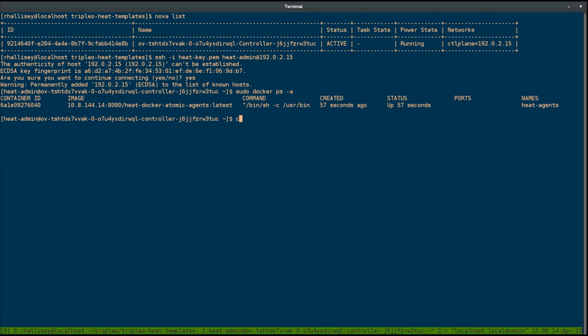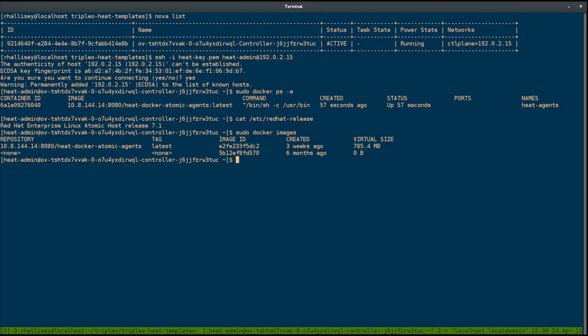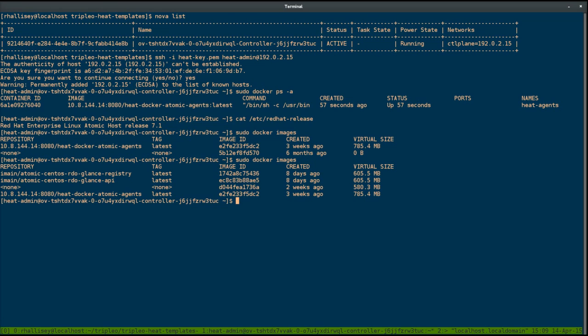I want to draw your attention to the heat Docker Atomic agents container. That is going to be communicating with heat so that we can run the containers. So you're going to cat etc release here, and you'll see that we are in fact running on Atomic. And we're going to start looking at the Docker images. You can see there's already one coming down right now, and they're going to come down really quickly. So here comes the rest of them. This is the registry, the API, the Glance registry, Glance API, and there's some more coming, possibly Keystone next.